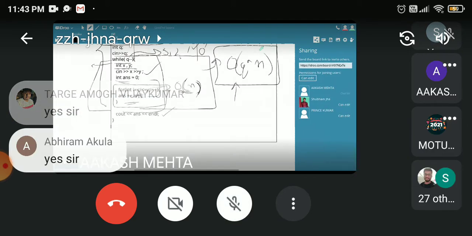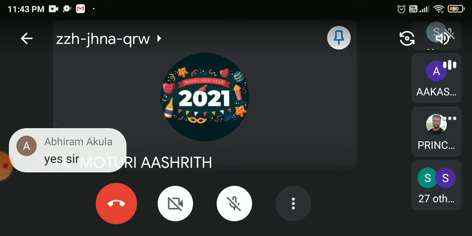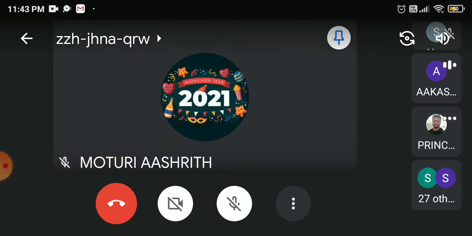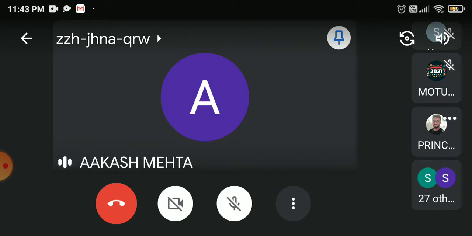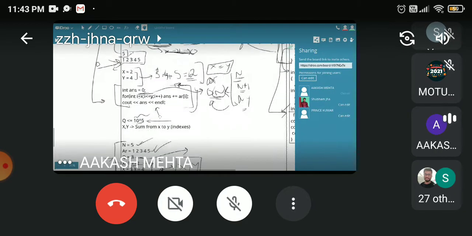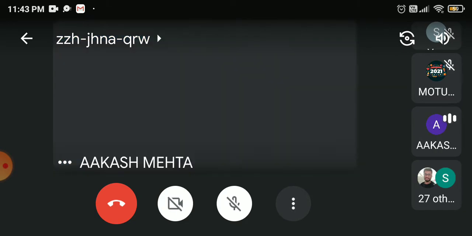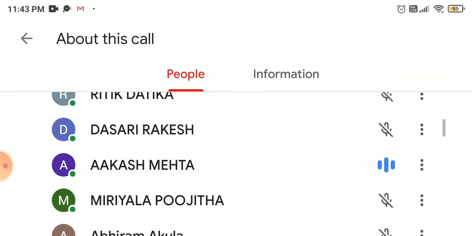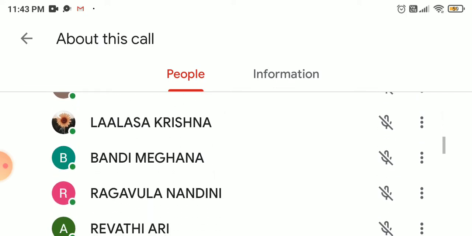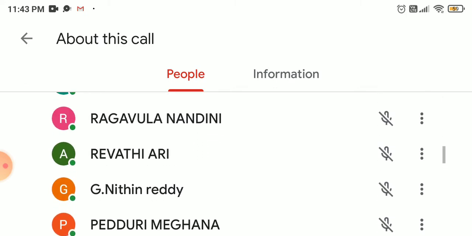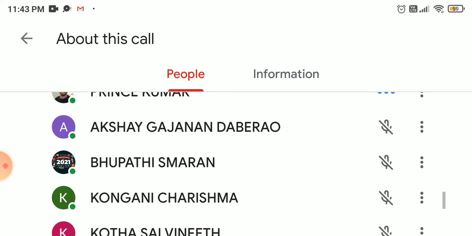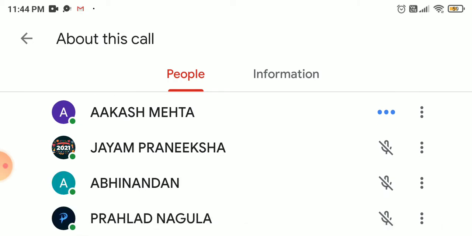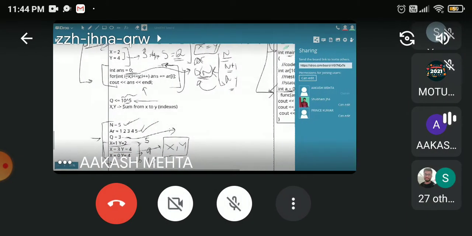Okay, so this is q into n. If we check q, the range of q is 10 to the power 5 and n is also 10 to the power 5. So what will be q into n? It will be 10 to the power 5 into 10 to the power 5. So generally, you will be using around 10 to the power 10 iterations.